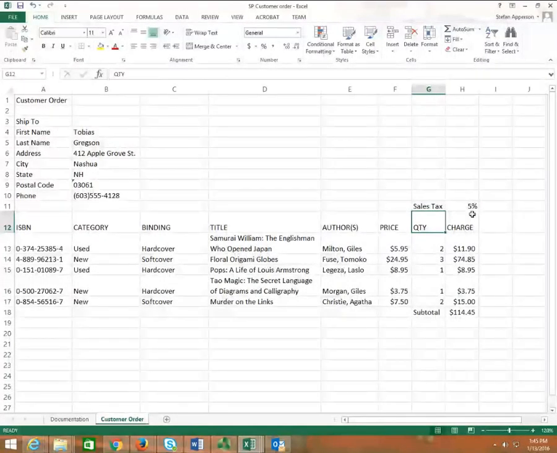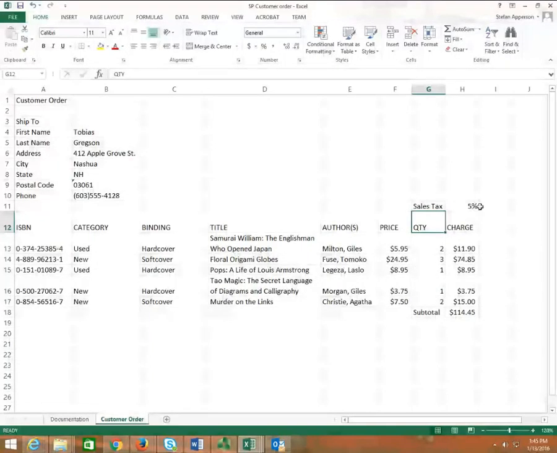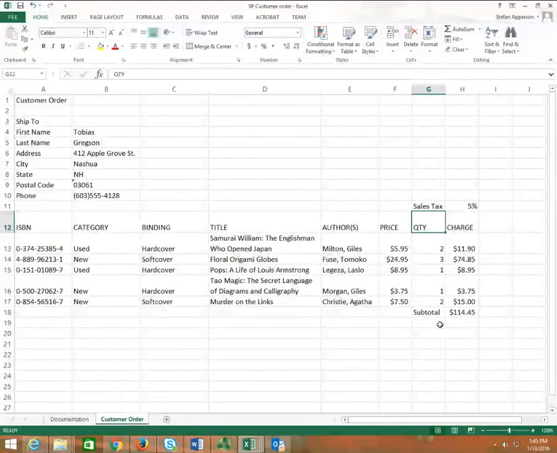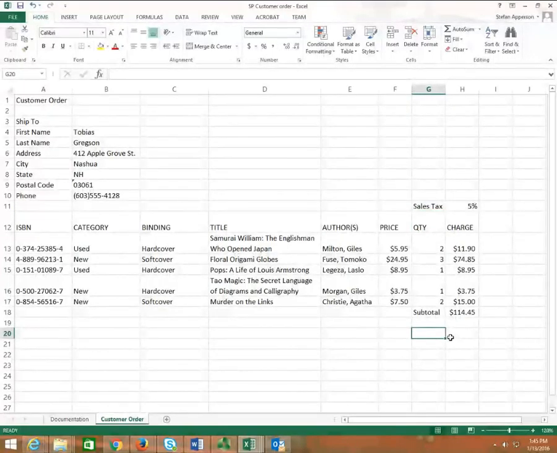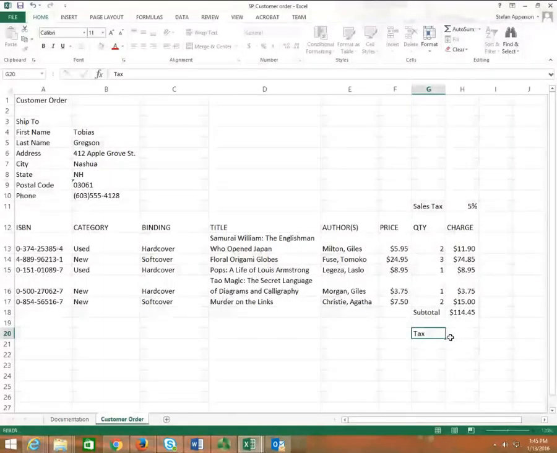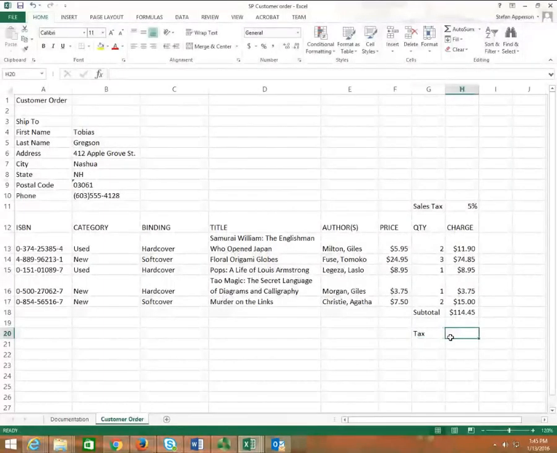We're on page EX38, step 3. Click cell G19, all the way down here. Make it the active cell and type the word tax as the label. T-A-X, that's our label. And then press the tab key. That makes H19 the active cell.